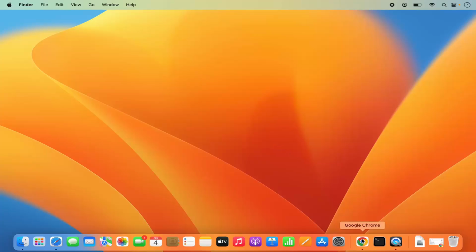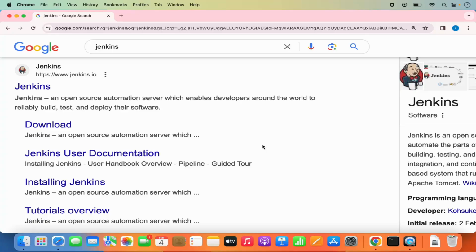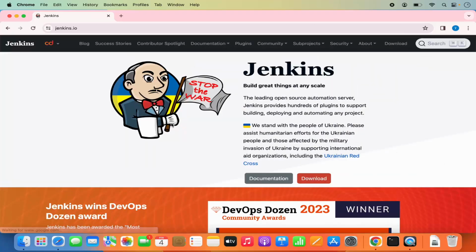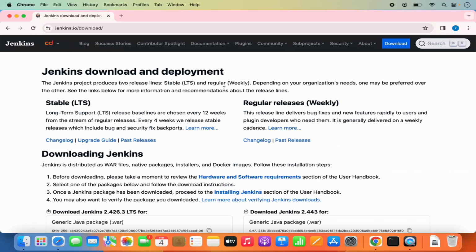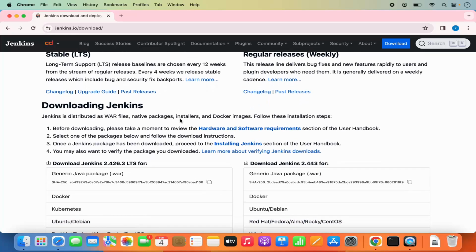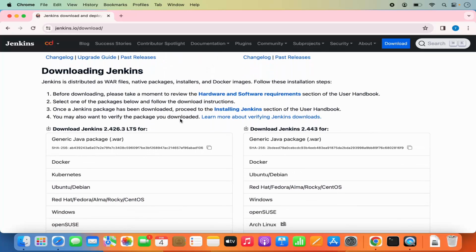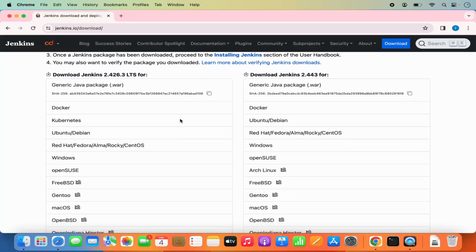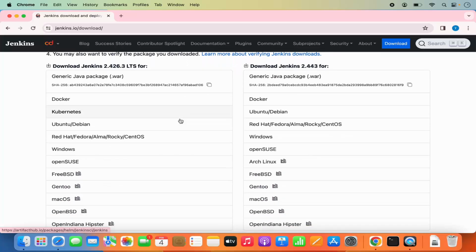So first of all, we are going to just open our favorite browser and search for Jenkins. And the first link which will appear here will be from jenkins.io. So I'm going to click on this link. And here you can see this download section. So I'm going to click on this download tab here, and then you will be able to see how you can install Jenkins in various different operating systems and in various different environments. Right now this is the LTS version, and you also have the latest Jenkins version.